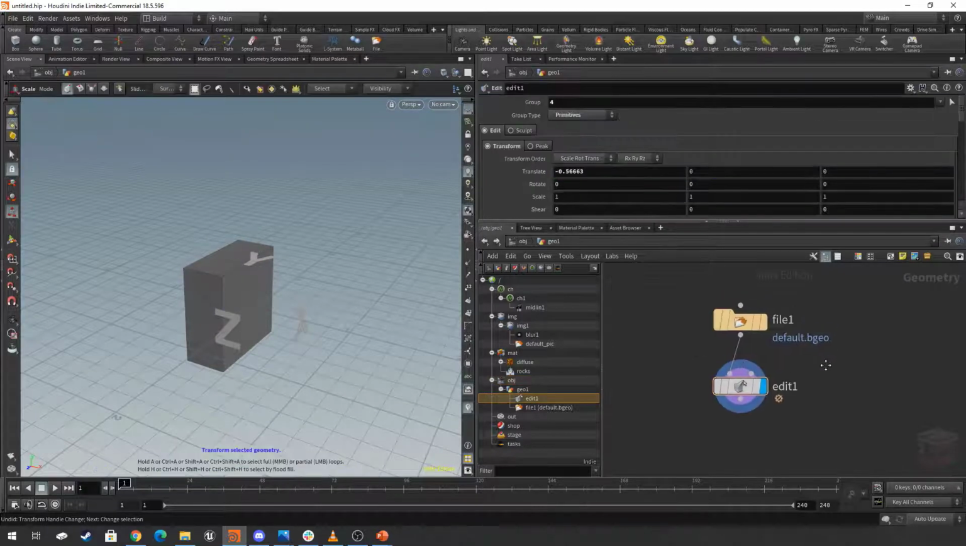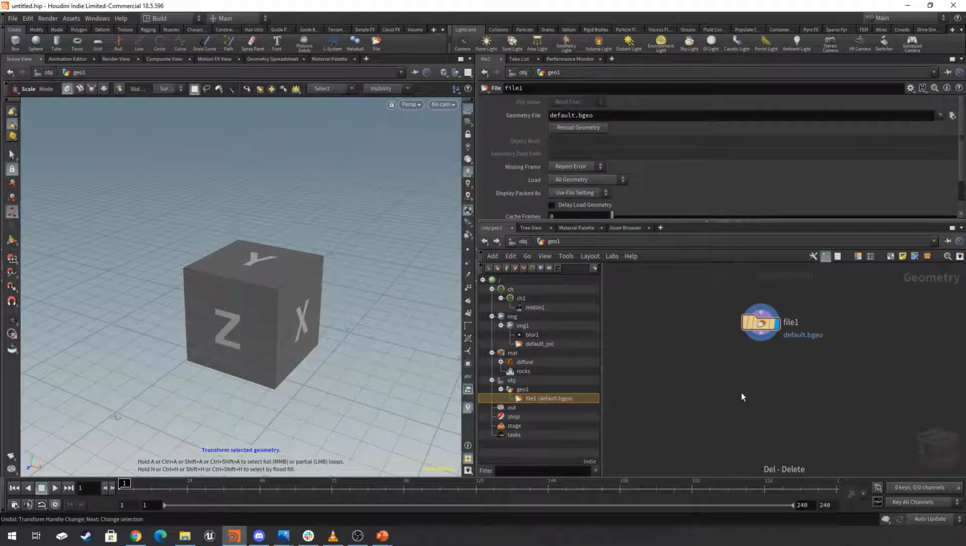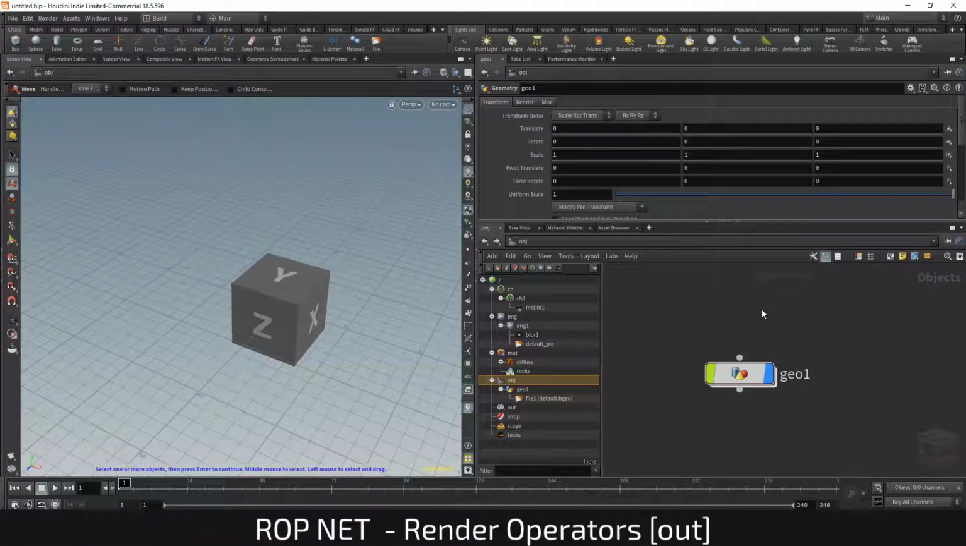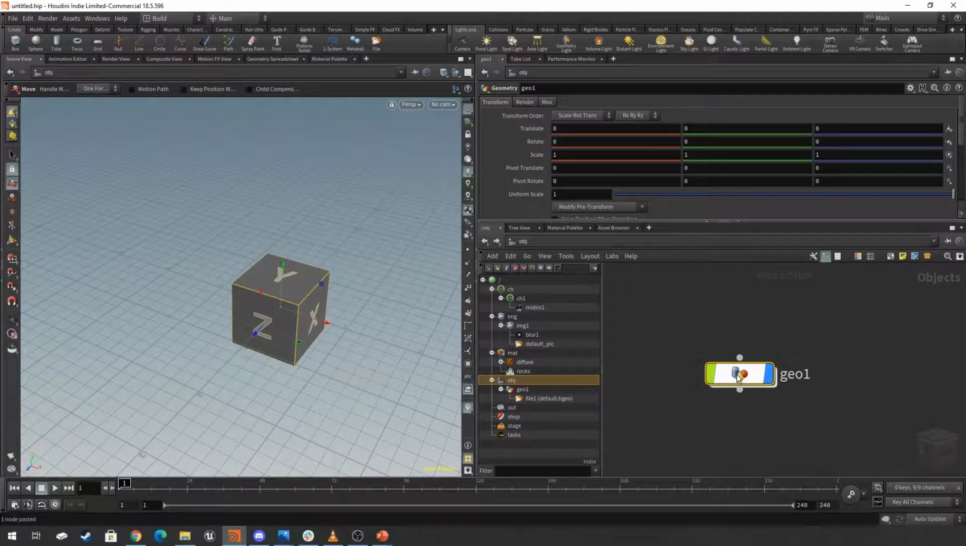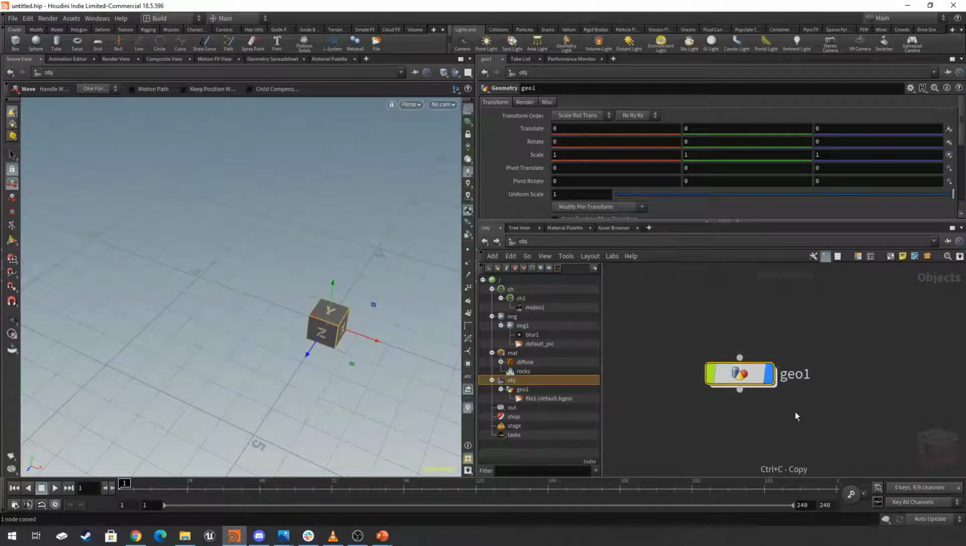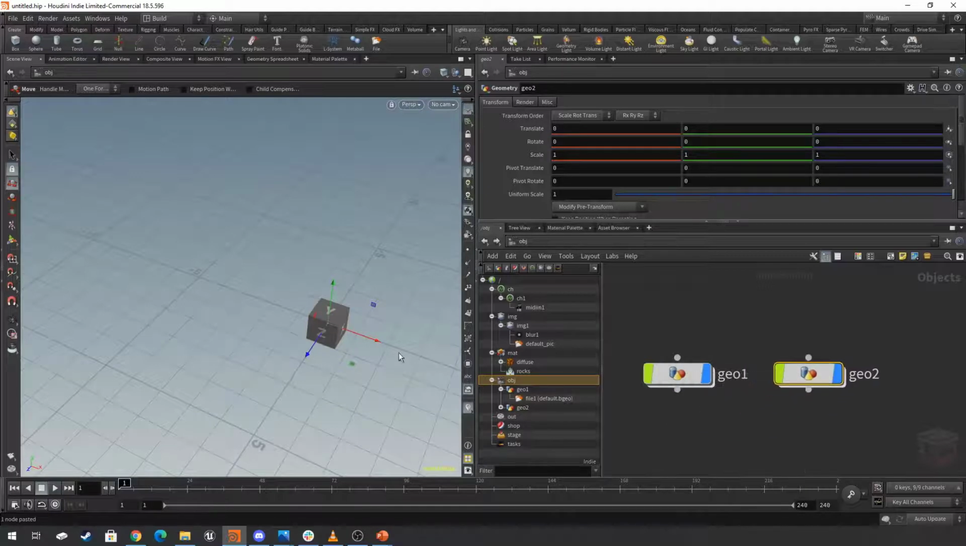So let's go back inside of this network, and I'm going to delete this edit node and leave us with our file node here. So I just have this cube. Next, I would like to have a look at how we can compose a little scene so we can have a closer look at the rendering nodes, or the ROP nodes. So let's grab this geometry container here, this object, and I'm just going to copy this and paste it, create a duplicate, and then I'm going to move it over here to the left.